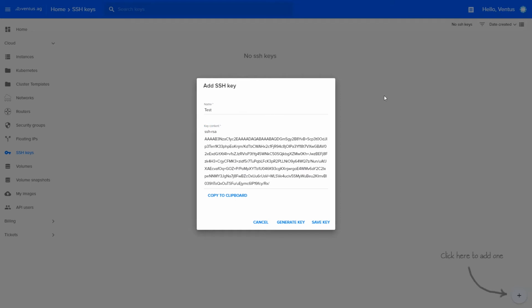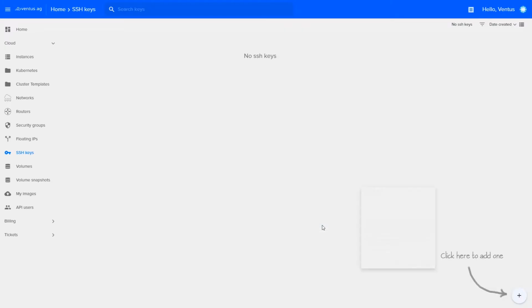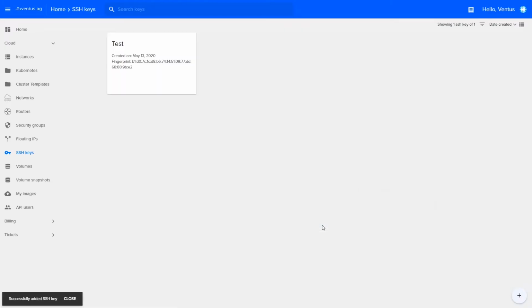So after filling the specified fields, I hit Save Key and this SSH key will be added on my SSH keys page. Let's check. Yes, here it is.